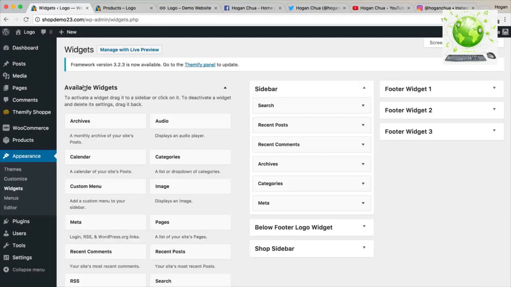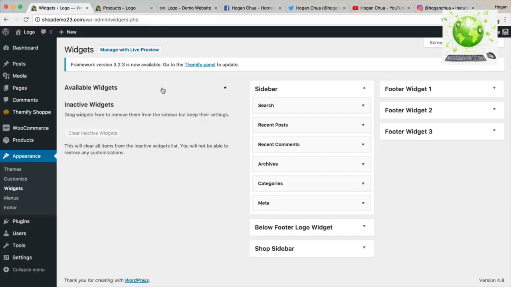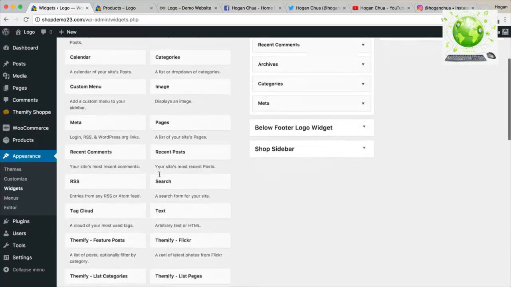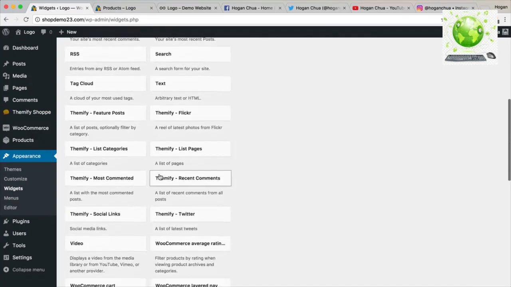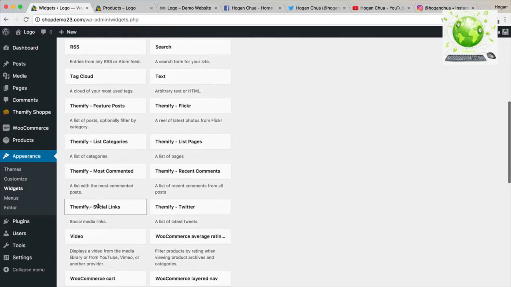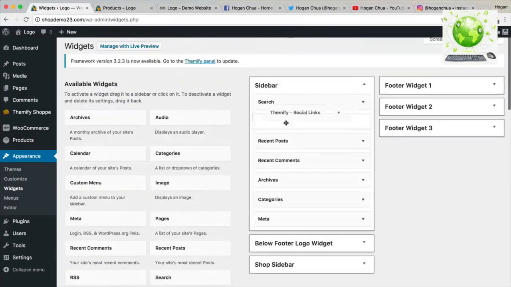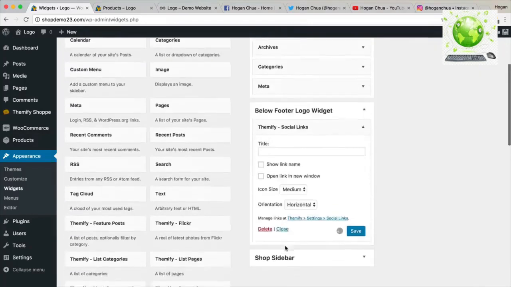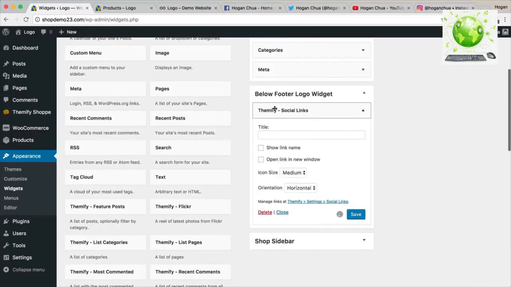And basically these are the available widgets which we can add to the widget areas. So for example, we're going to grab the Themify social links widget and put it below the footer logo widget. Okay, and because these links are external pages, I'm going to open the link in a new window. For the icon size, I'm just going to keep it default and then save.